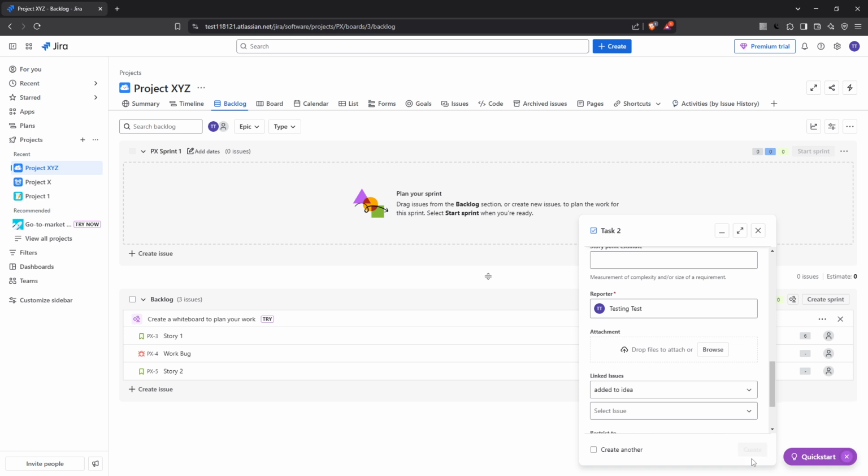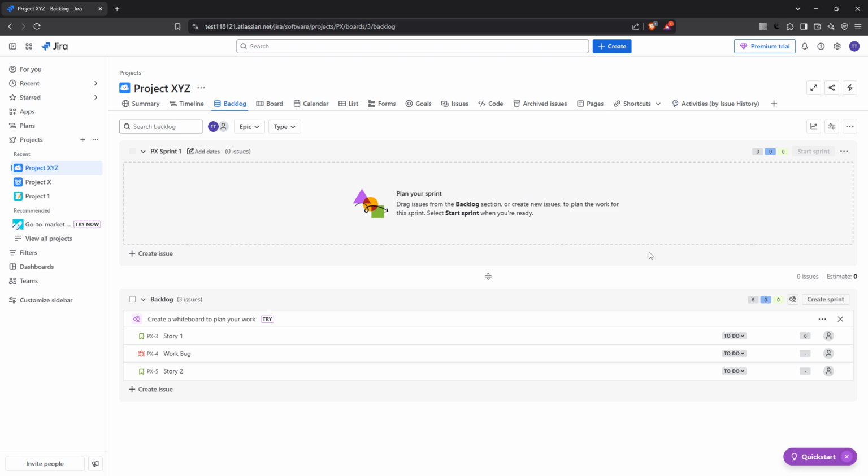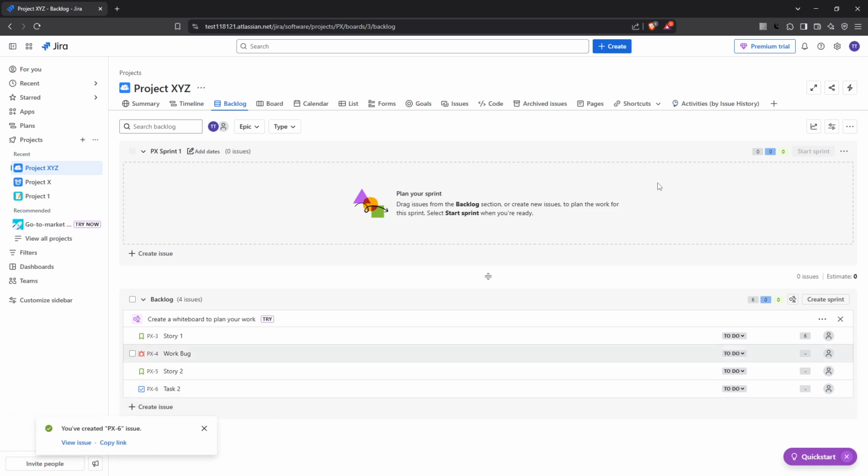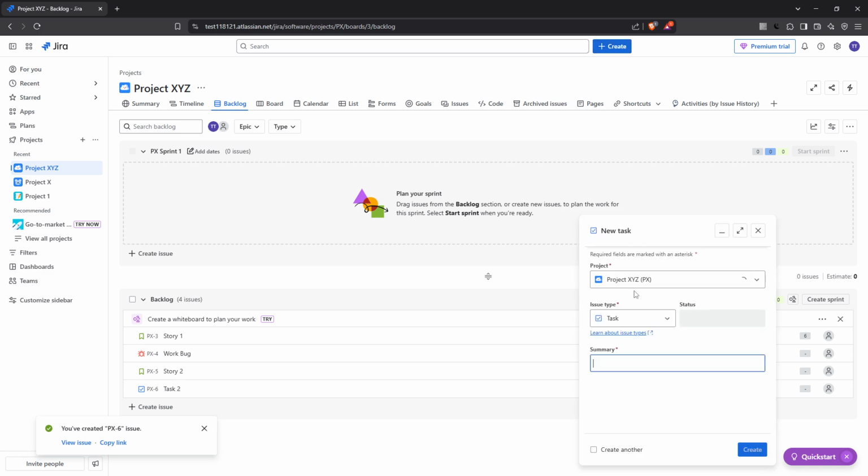Finally, let's cover bugs. Bugs are critical to resolve as they represent any flaws in your software or process. Head back to your project dashboard in Jira and click Create. This time, select Bug as the issue type. Identifying it as a bug ensures it's tracked properly within your workflow and gets the attention needed for resolution.